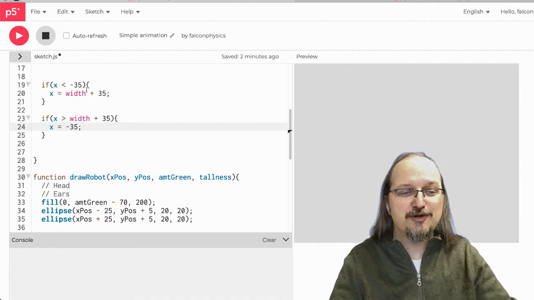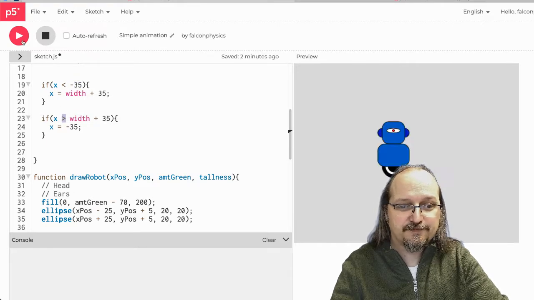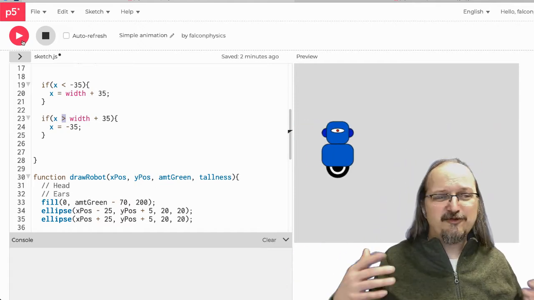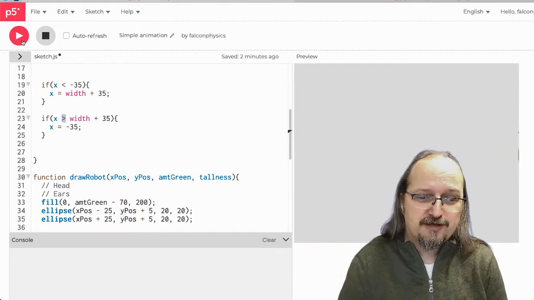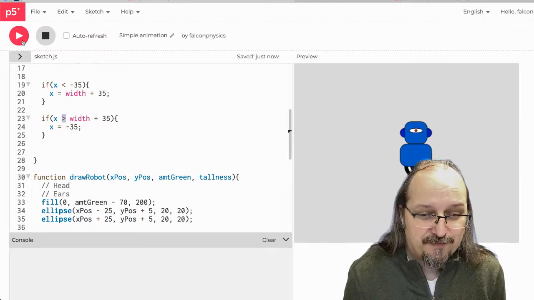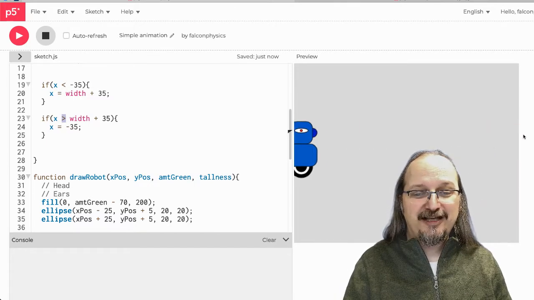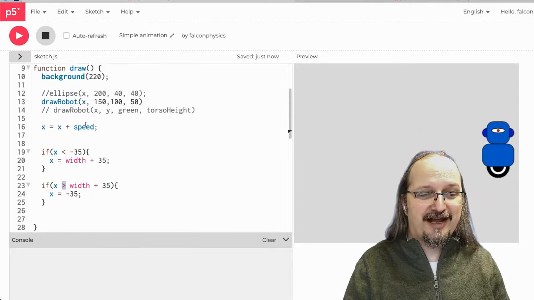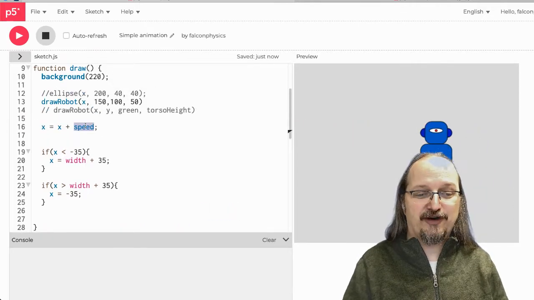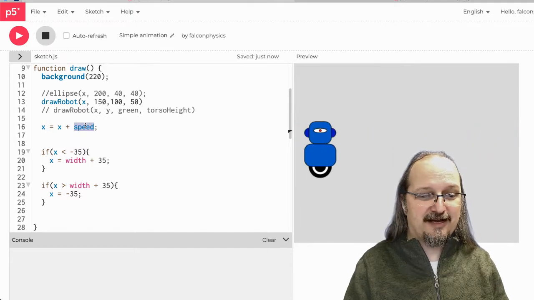So again, you'll notice how these two are opposites, right? Where the 35 and the width plus 35 are in different spots. When I flip those, I also have to flip the greater than less than. So now I can move my robot in either direction. So far, so good. But I'm going to change something now. Here we go. I'm going to make it so that when the robot gets to the edge, it starts going the other way. To do that, I need to change the speed variable. So far, so good. I need to change the speed variable to make that happen.